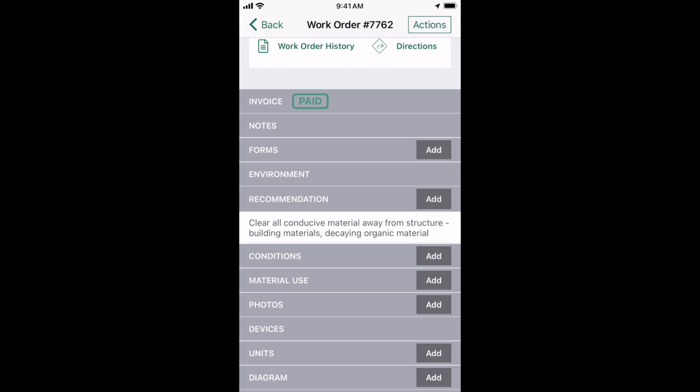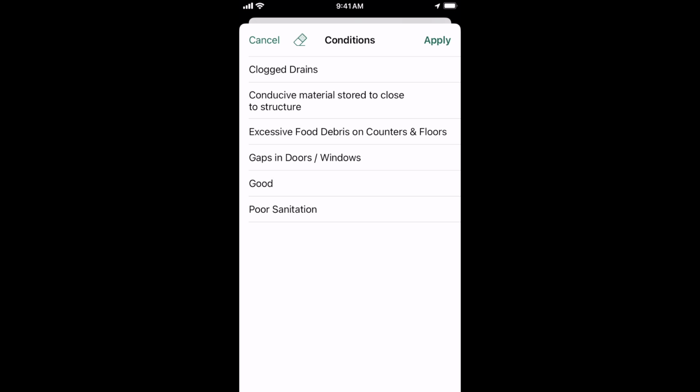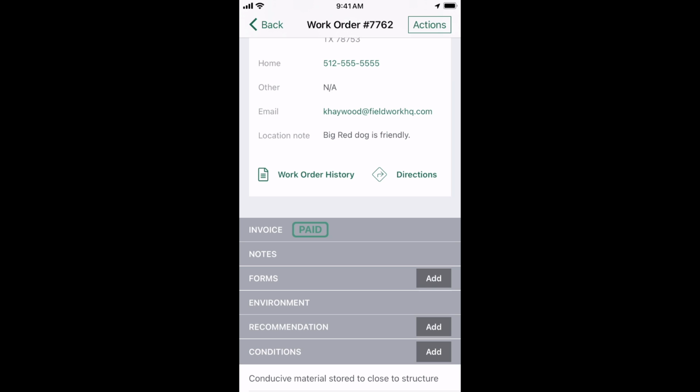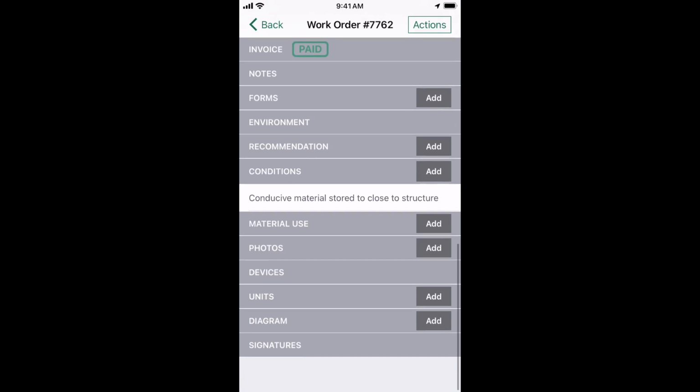Conditions the same way. I'm going to click add. And we have a list of options, and again, this too is set up. This is a static list, and it's set up in the background on your account. And in this example, we'll just say conducive material stored too close to the house. And again, hit the green apply button in the upper right-hand corner, and it will save that.